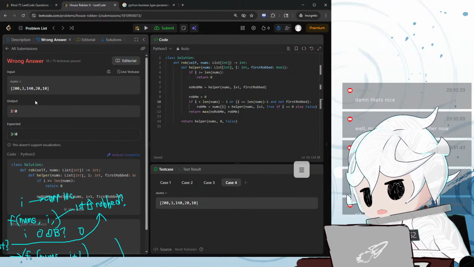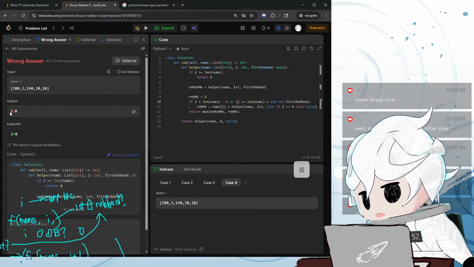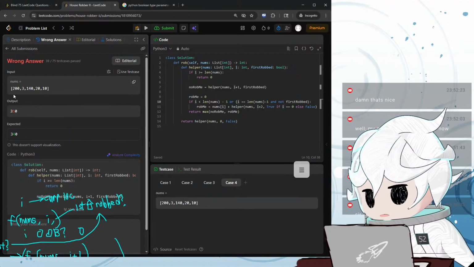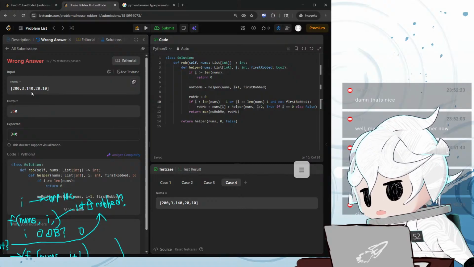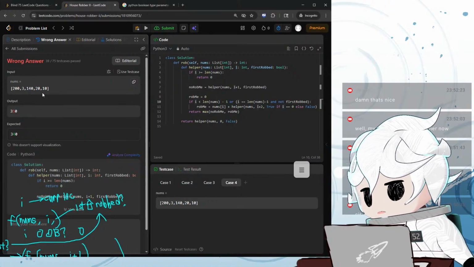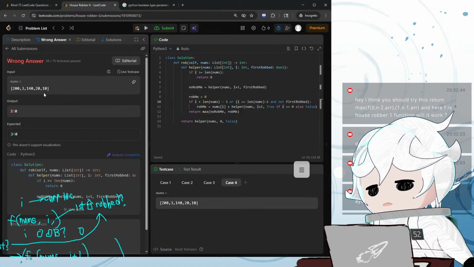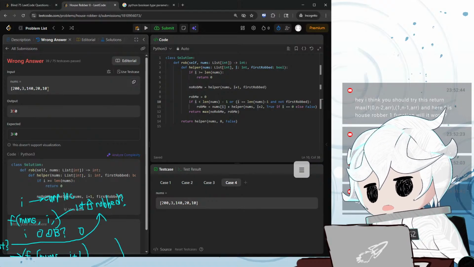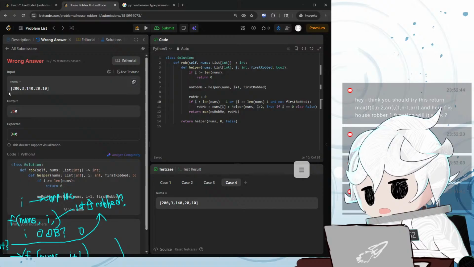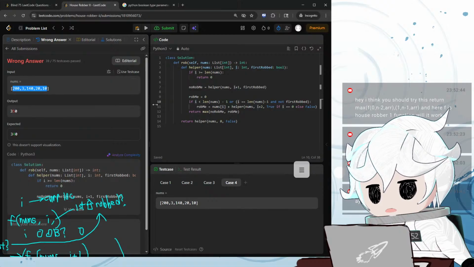Okay, what is up here? Our output is 350. So it's probably 200 plus 140, 340 plus 10 is 350. Oh, because we robbed the first house, so we can't rob 10 anymore. Why are we still robbing the last house when we robbed the first house?